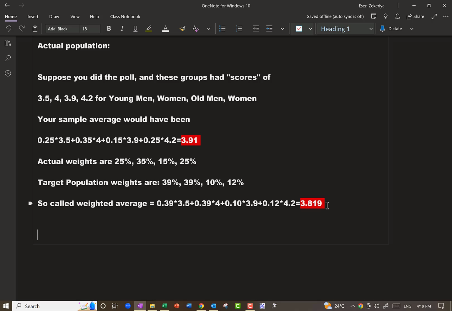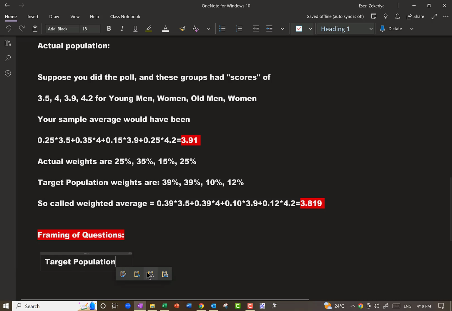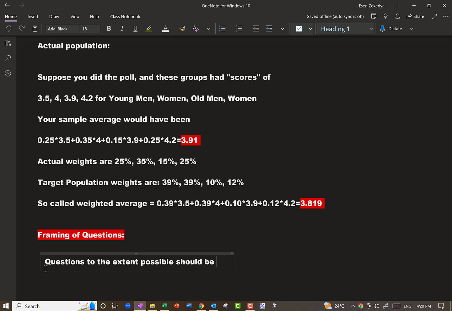One other issue is framing of questions. Questions, to the extent possible, should be neutral in emotions.